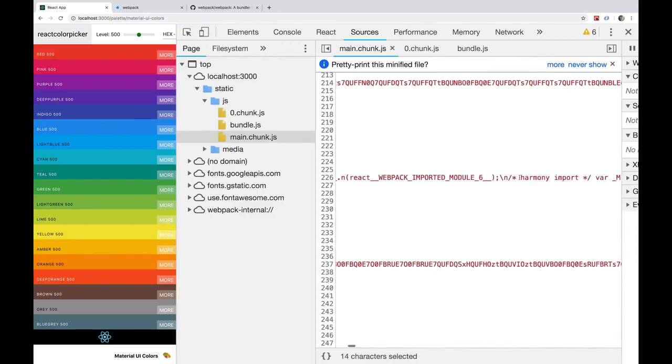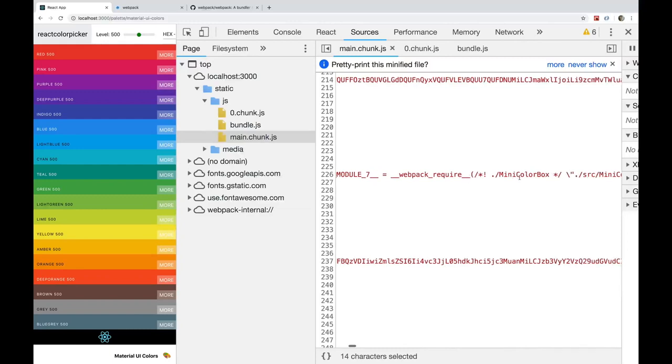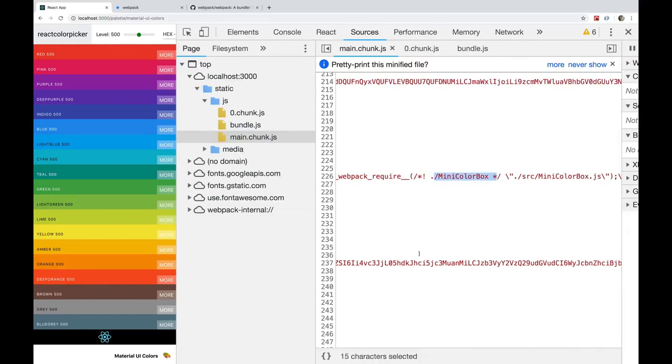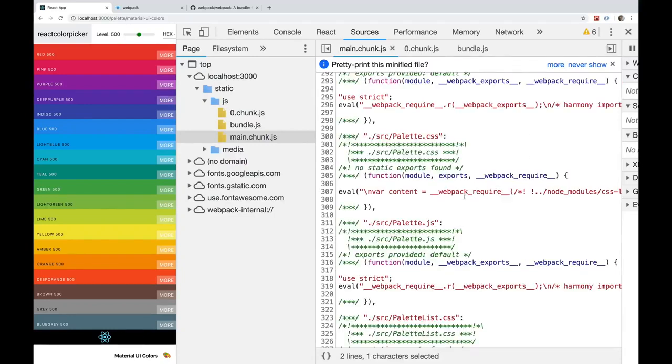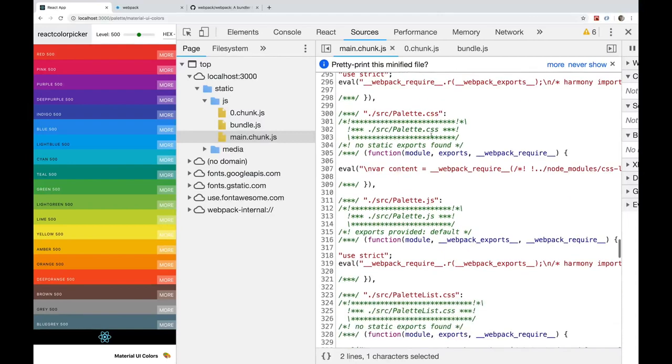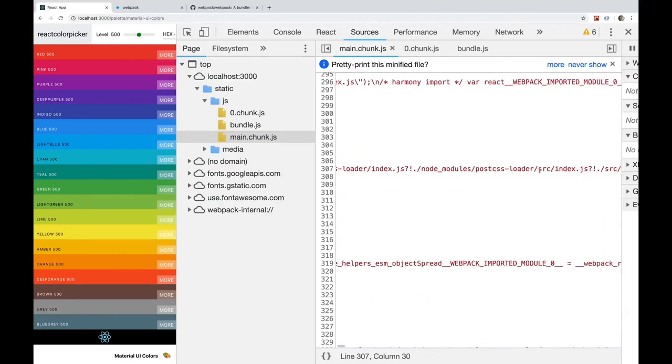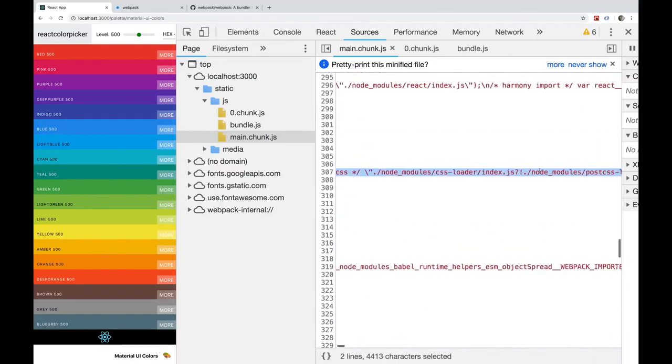So if I kept going, it's pretty annoying to scroll, but you'd see, okay, Webpack require mini color box. That's another component that this component imports. It relies on that component. And what might surprise you to learn is that it's actually importing all of my CSS as well into this file. So it didn't make me a separate CSS file because I'm running in development mode. And I'll show you just a moment what it does in production.